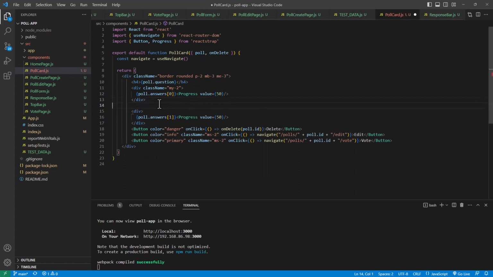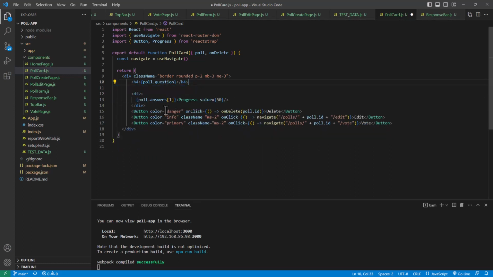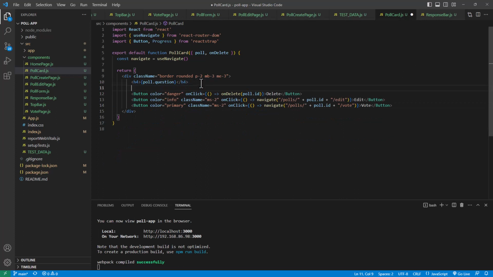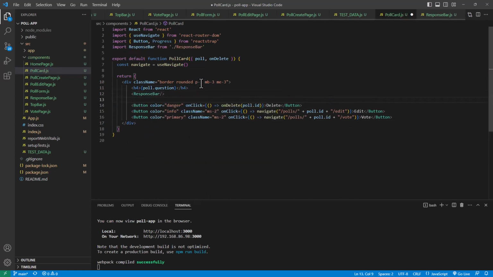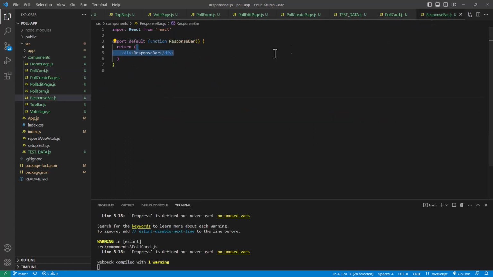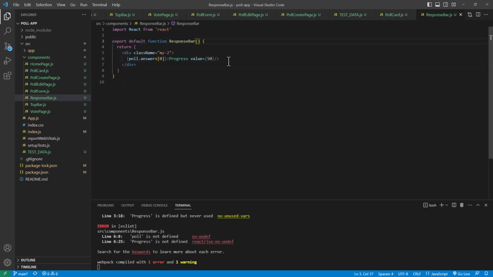I'm going to take this thing that I started doing here and pull it into this response bar thing. So we'll do a response bar and another response bar, and let's figure out what those response bars will need. Let's throw this in here. So it will need the particular answer that we care about.